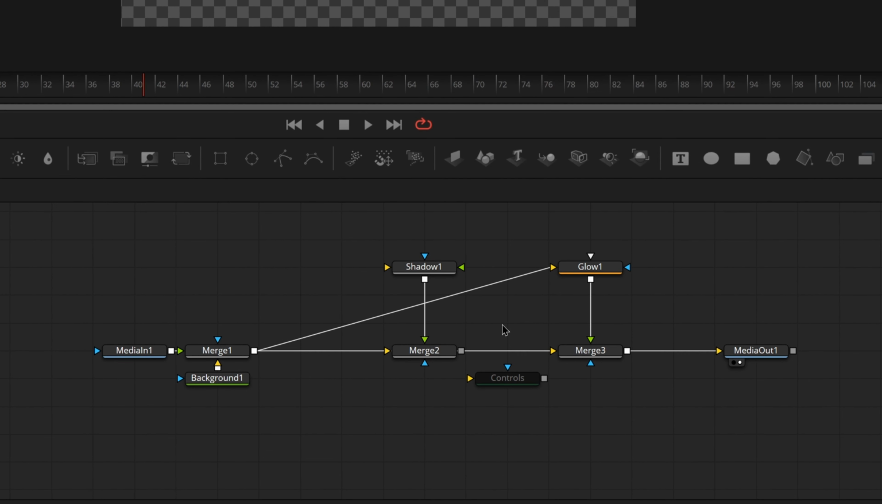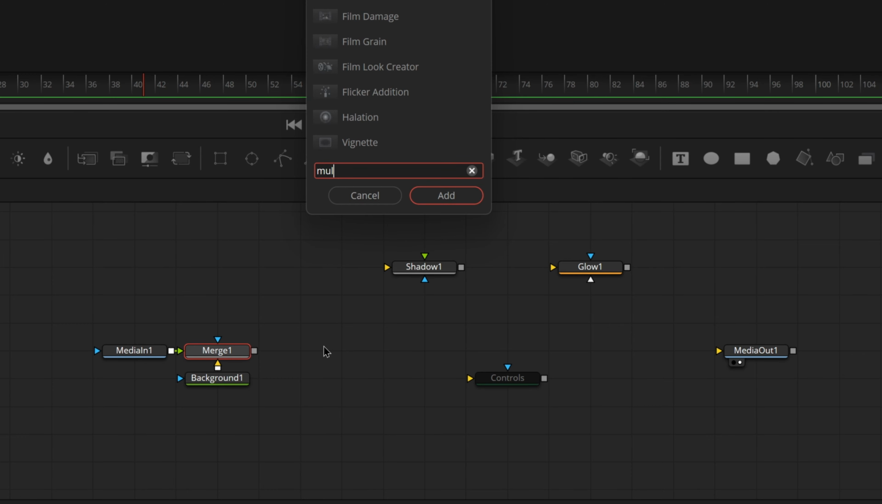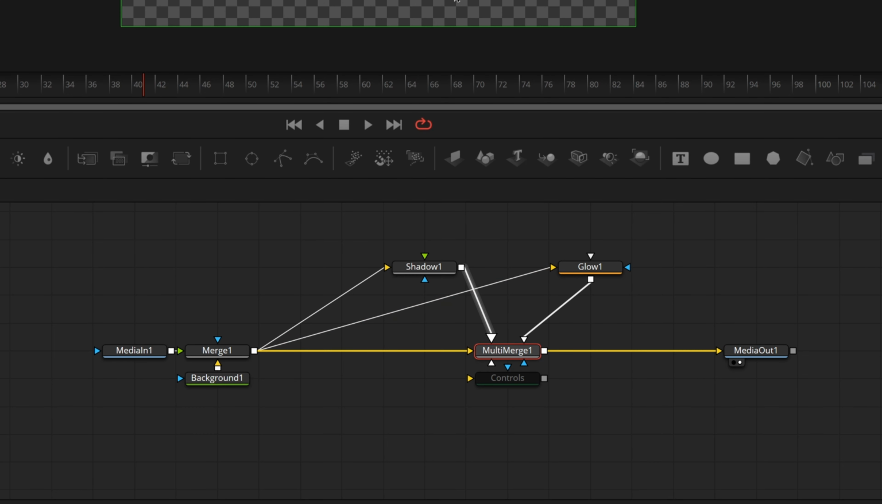And in fact, what I'm going to be doing is actually replacing the merges with a single multi-merge. So we're just going to take this off real quick and disable all these things. And we're just going to add a multi-merge right here. And then we're going to connect shadow to it and then glow to it. Connect our inputs to our outputs just like we had before. And then take this on to the output. Now we have effectively the exact same effect, but it's all being handled inside this multi-merge.